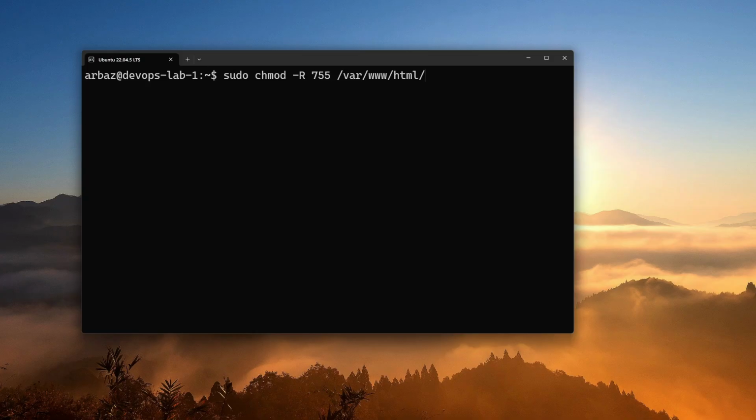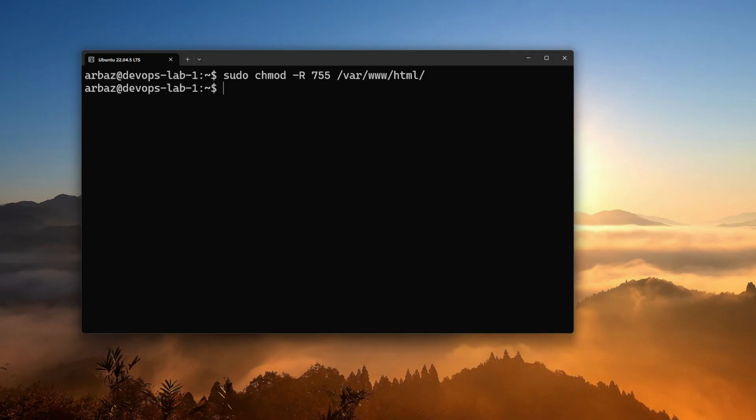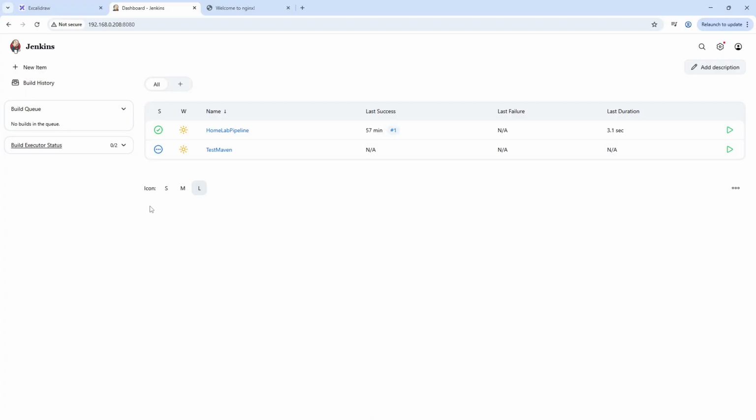So we are changing the permissions here of this particular directory using 755. That means owner will have read, write, execute, group will have read and execute, others will have read and execute. Press enter. Once this is done, we are going to jump back to our Jenkins pipeline. Now let's jump into our Jenkins page.